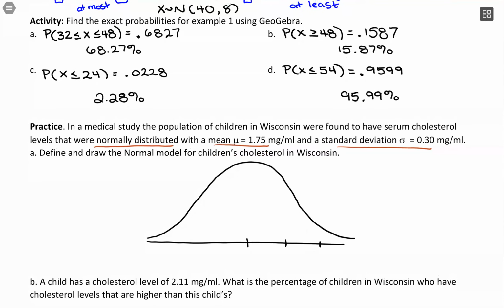When I ask you to draw a model, typically go to 2 standard deviations above and below. So fill out 5 numbers for your number line. You can go to 3 standard deviations, and that's totally fine, but most of our work will be focused in this kind of 2 standard deviation area. So this model, how we could define it is our variable x, which in this case is representing the cholesterol levels, is normally distributed, so you can use that value of N, and mean of 1.75, standard deviation of 0.3.